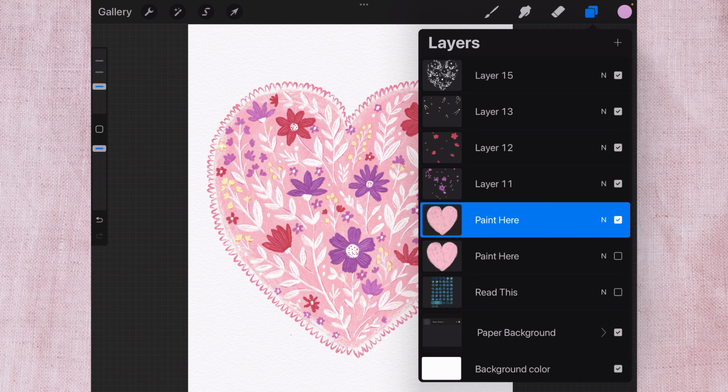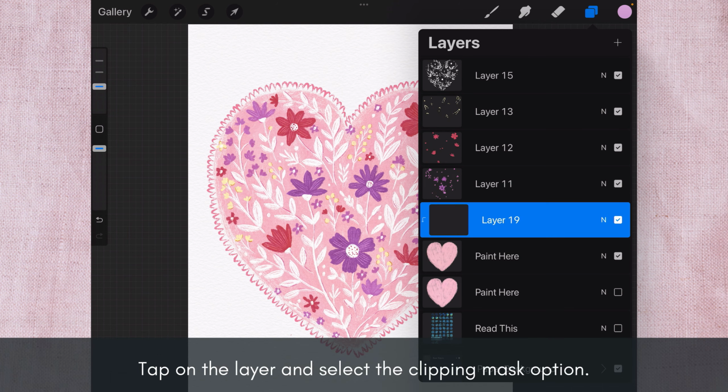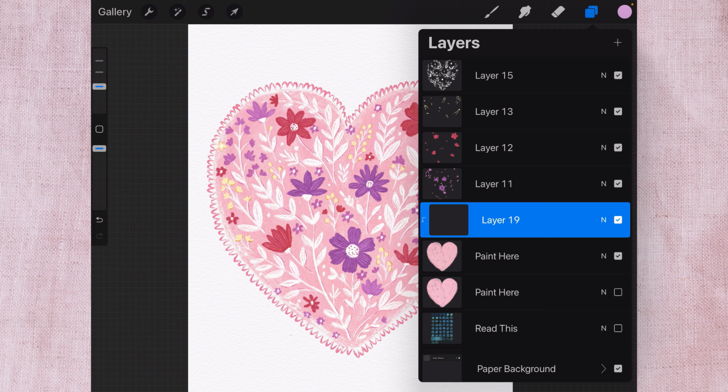So what I'm going to do is where I have that heart background, I'm just going to tap on plus, and then I'm going to make it a clipping mask so that now anything I do in this layer is only going to show up on the heart underneath. It's not going to go outside of the bounds of the heart, so I don't have to worry about staying within the lines. This clipping mask will help me do that.